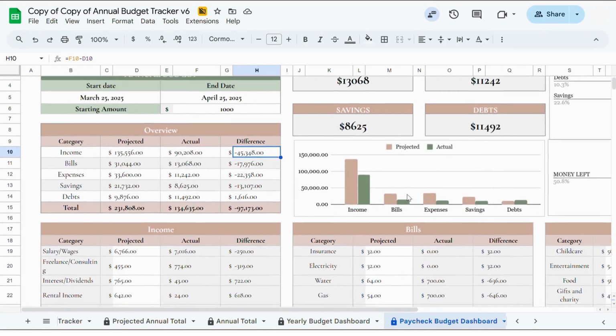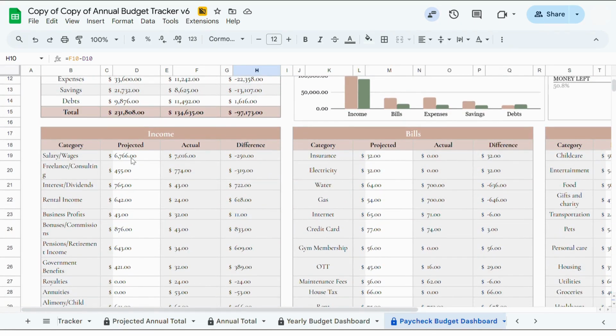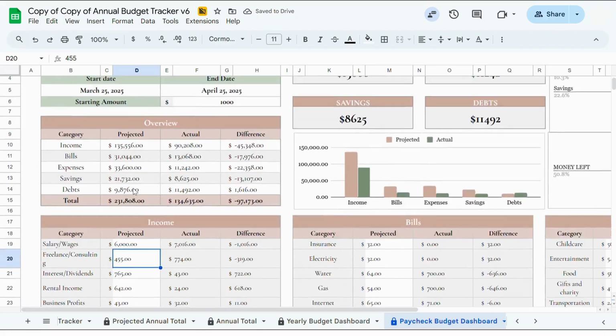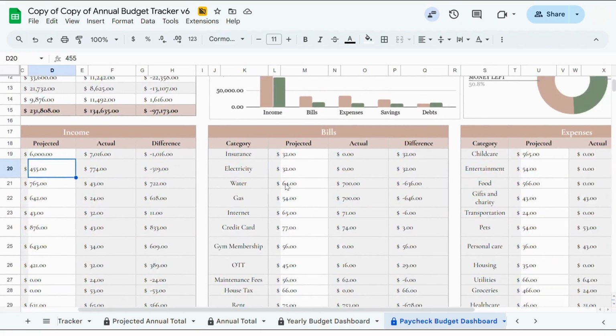As you can see, you only have to enter the projected cost. So suppose in salary and wages, I had expected around 6,000. I will just enter that. In the projected one, you have to enter according to your need, and it will automatically get updated.